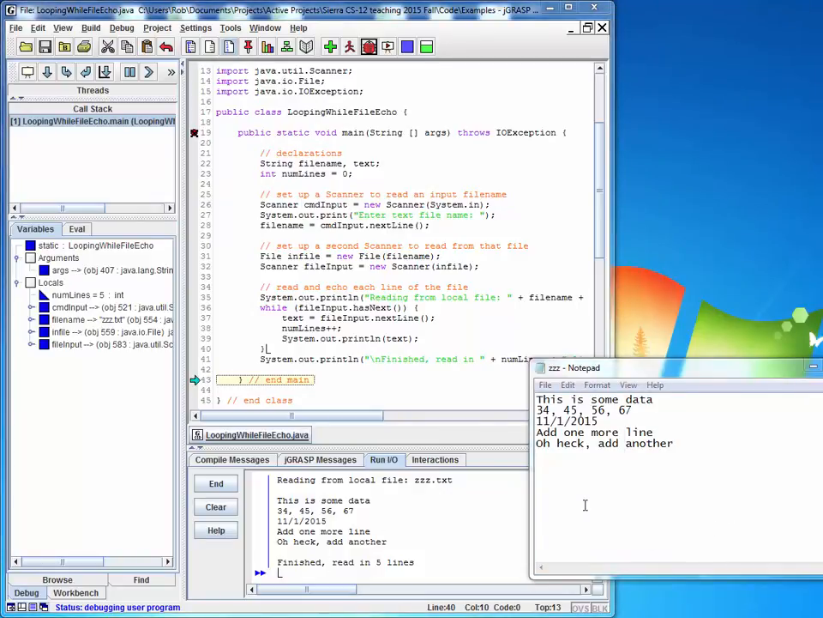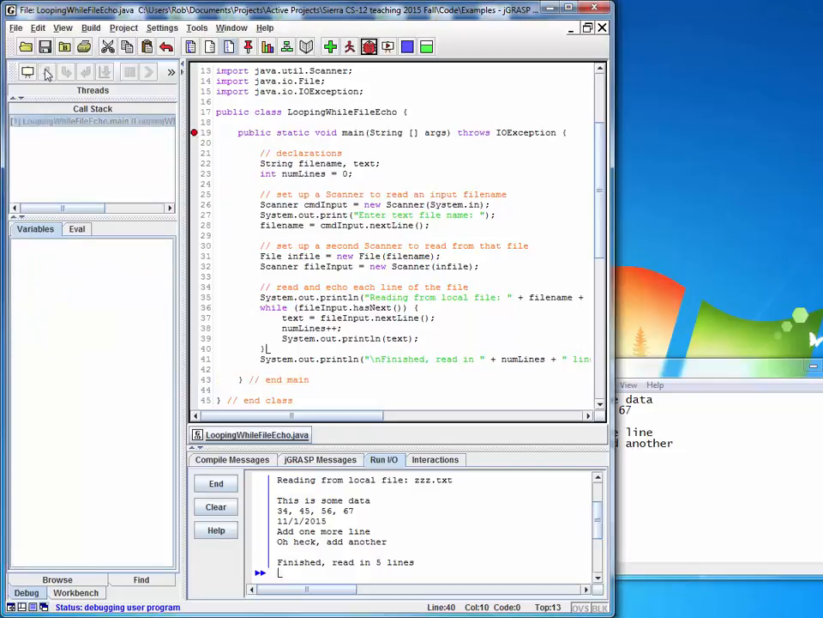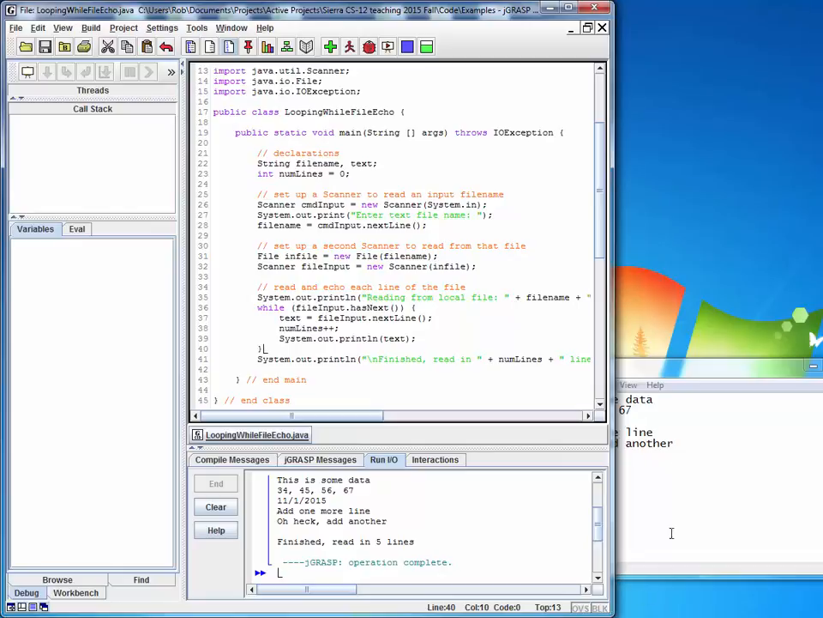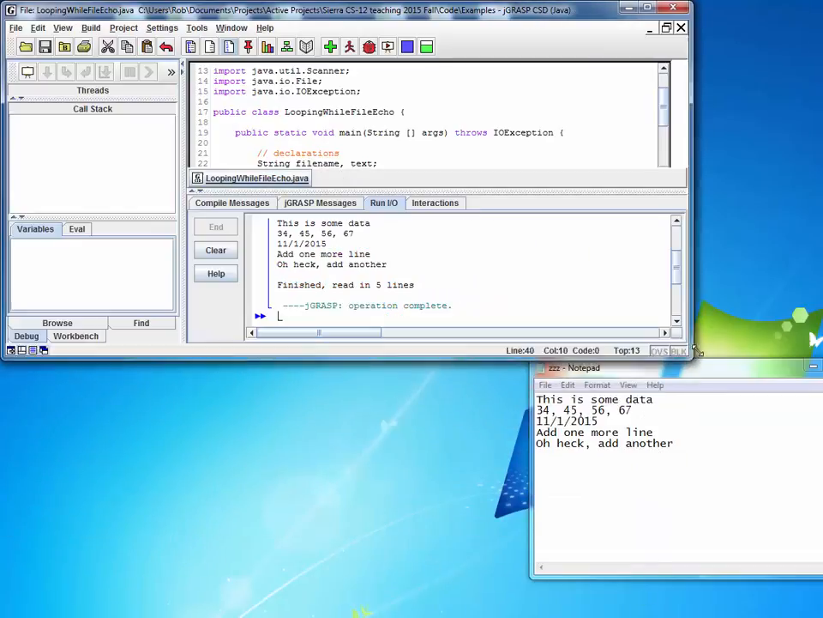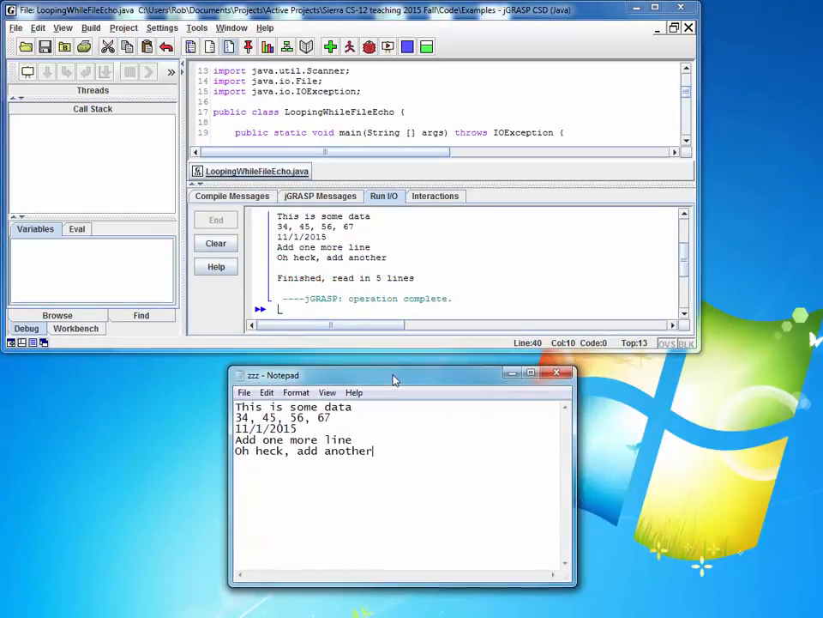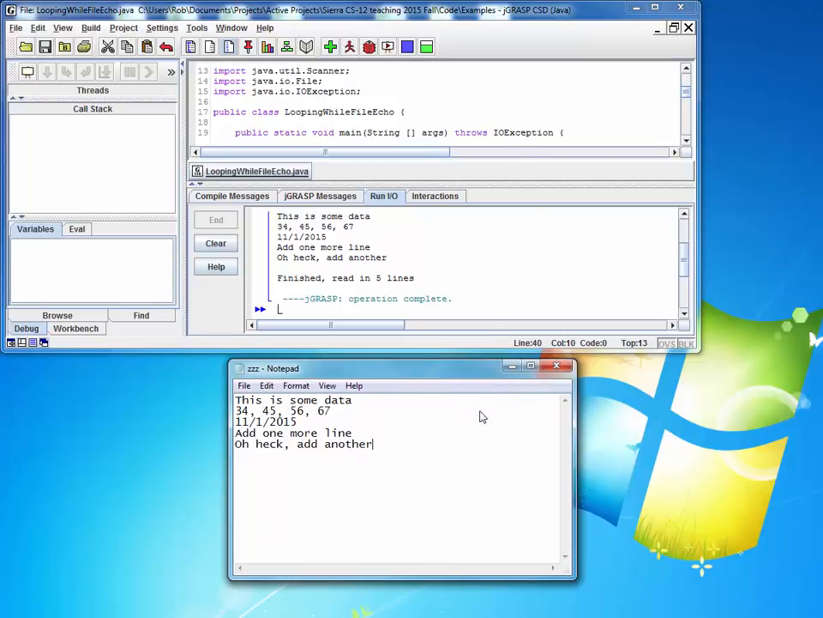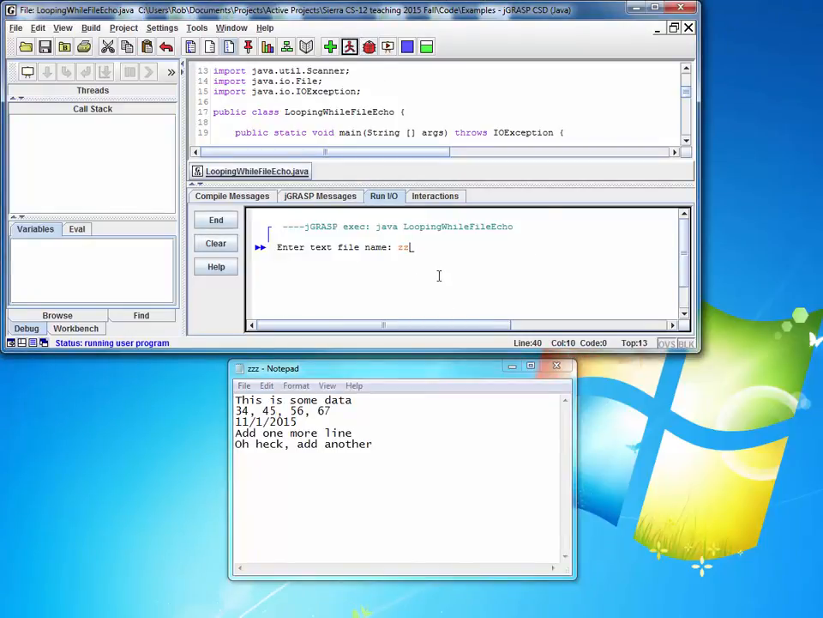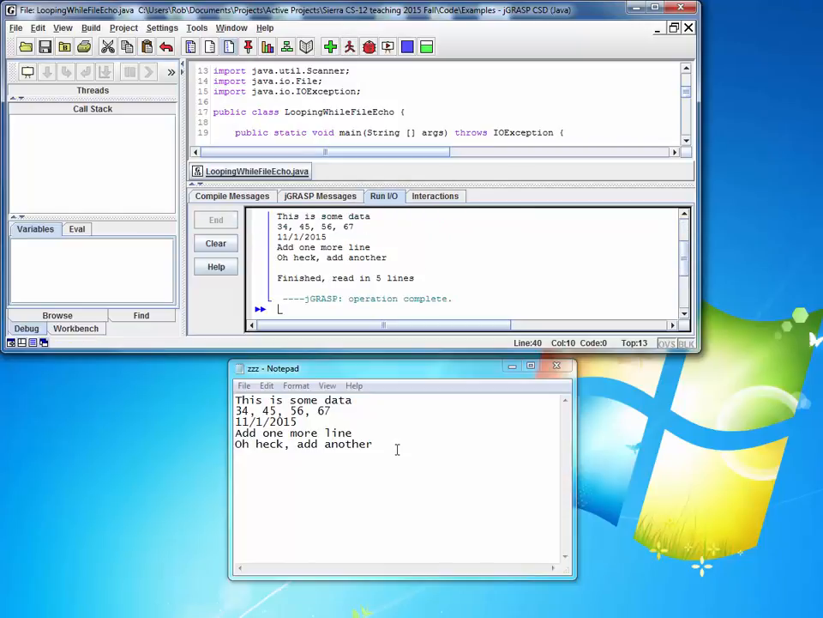So to continue on with this experiment, let's finish stepping through this with the debugger. Let's take the breakpoint off and let's resize this window a little bit so that we can see both the jGRASP and the text that we want to read. And let's go ahead and free run this in real time to show you what this is supposed to look like, and we're getting the same result.